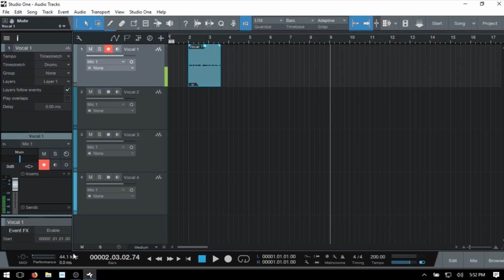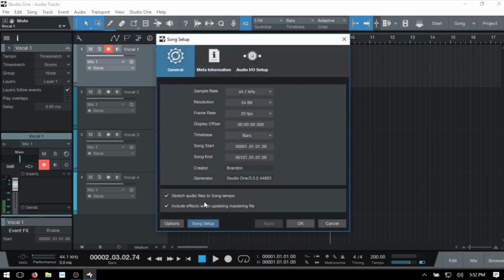Now, we could also click the sample rate here, and we have access to the stretch audio files to song tempo option at any time. So if we want to disable that, and we've already created our song, then we could just come here and take care of that and deselect it there.